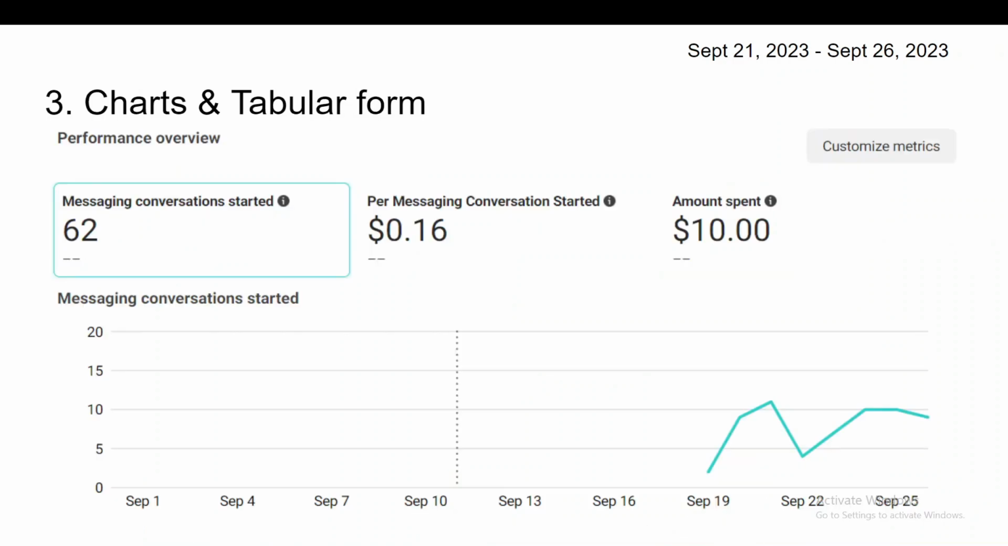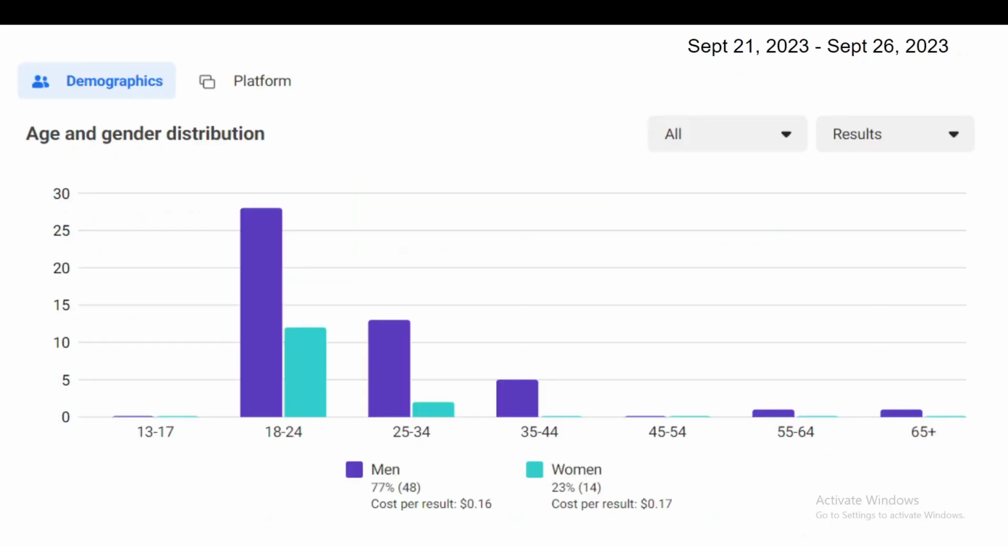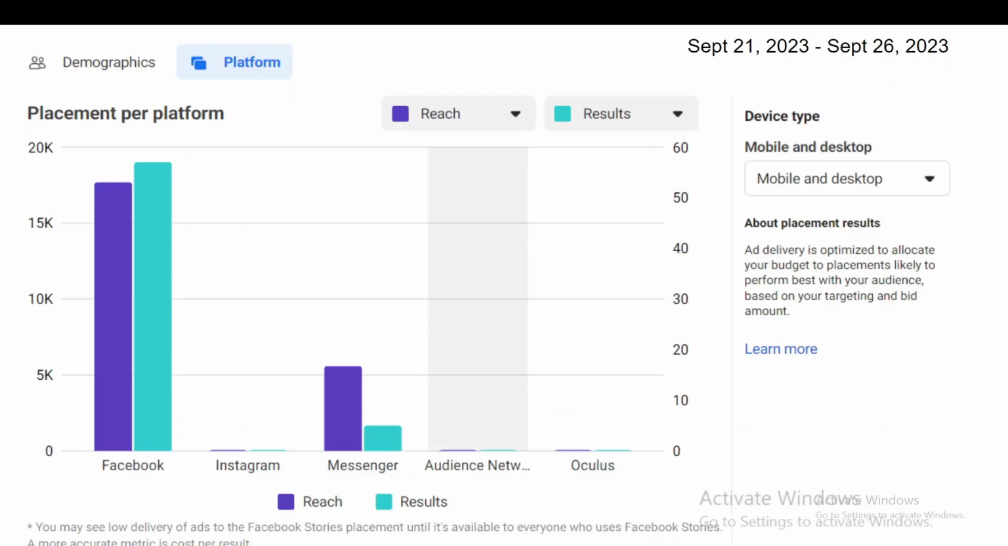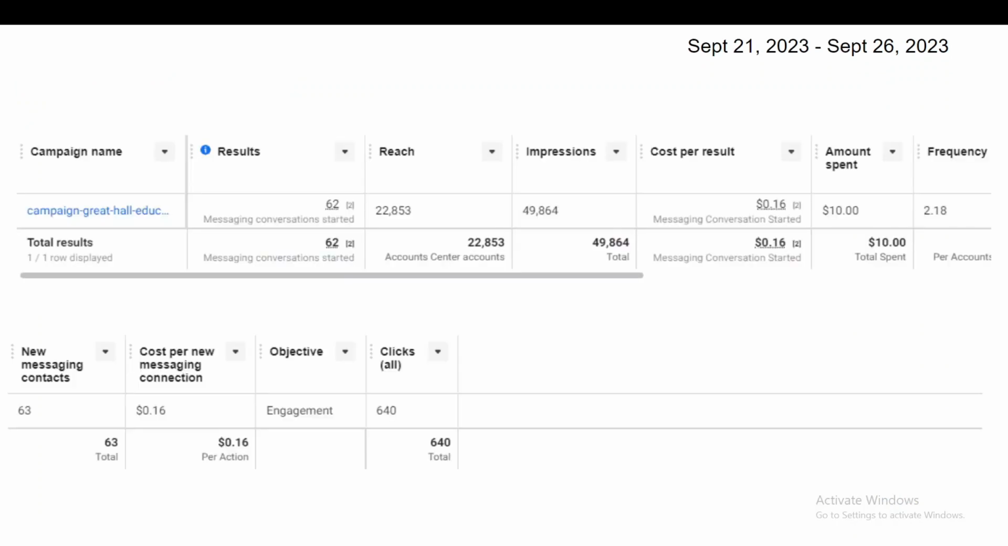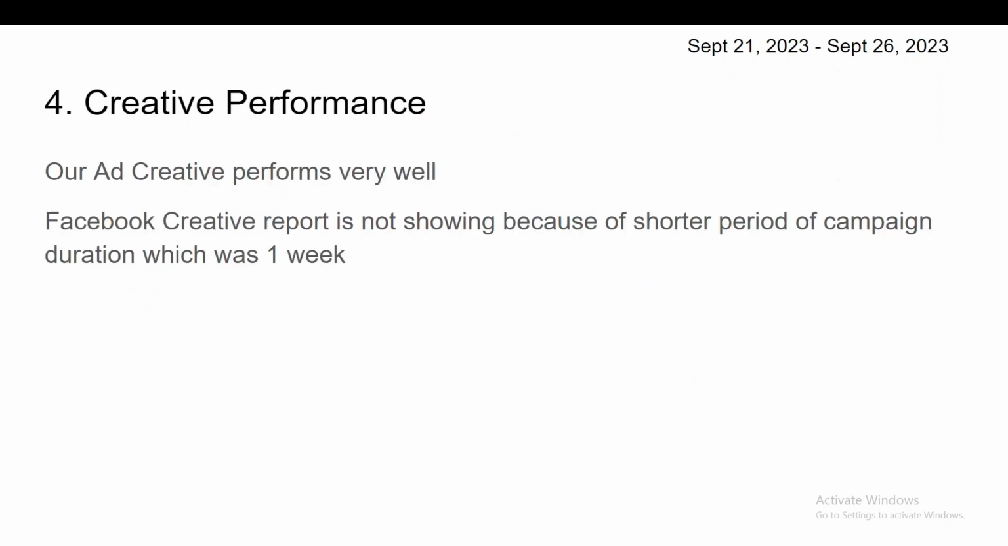The second part is charts in tabular form. You can get this chart and tabular form from the Facebook reporting section. This is demographics, this is platform, this is our ad creatives, and this is the tabular form. And for the creative performance, I was not able to get it. I don't know why. I think it's because of the short period of the campaign. That's why I didn't get creative performance in the reporting section of Facebook. I will show you within a minute how to get creative performance.